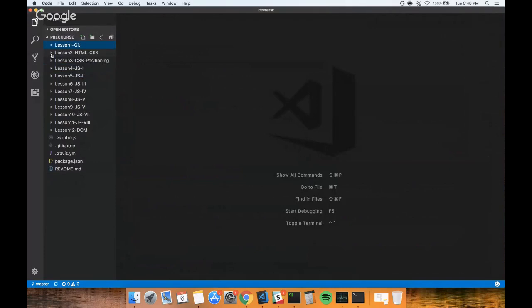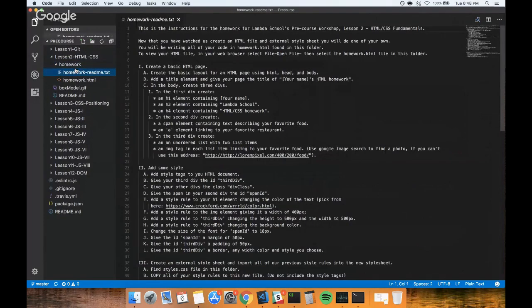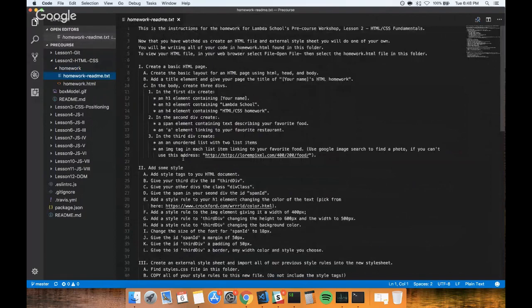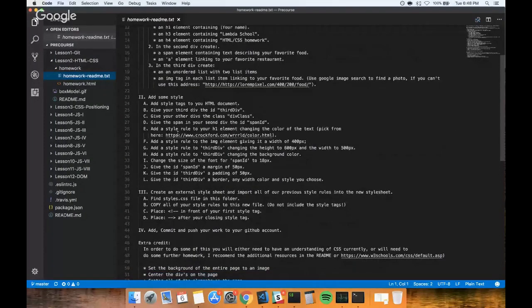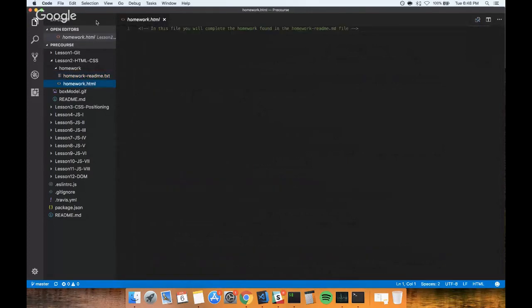The second lesson, though, you're going to open it up, and then there's going to be a homework folder. You're going to open up the homework README, and it's going to have a list of instructions to go down. It looks like a lot, but it's not too much. It's just getting you in the habit of writing these tags, these elements, and then what they do. And so then all of the HTML that you're going to write is going to be in this homework.html file.